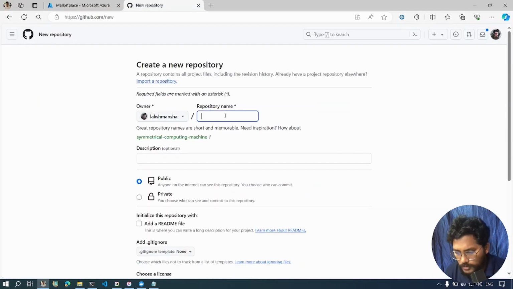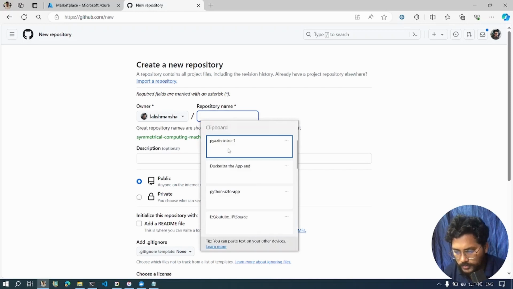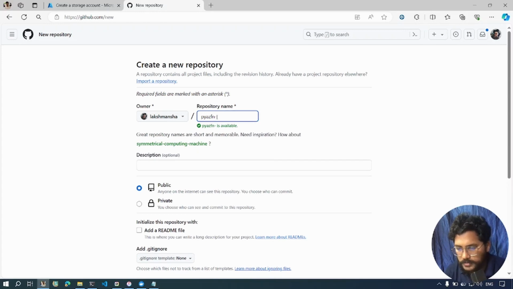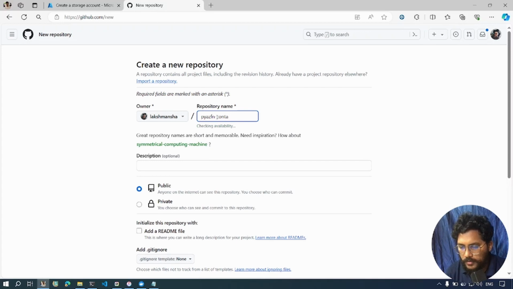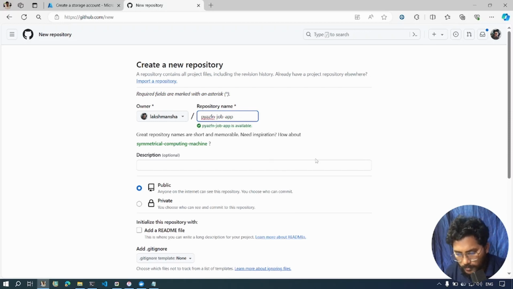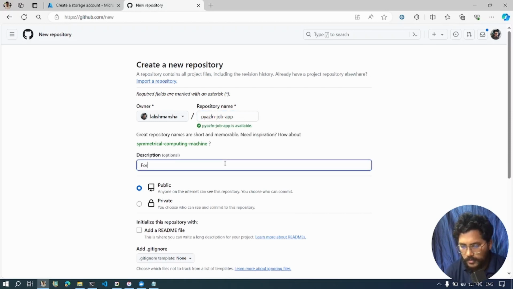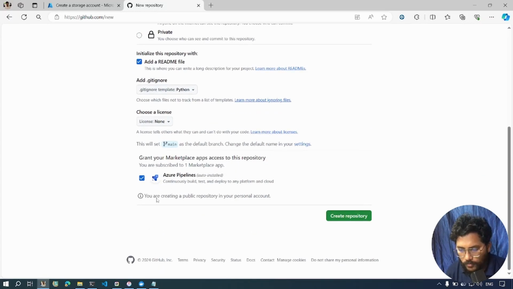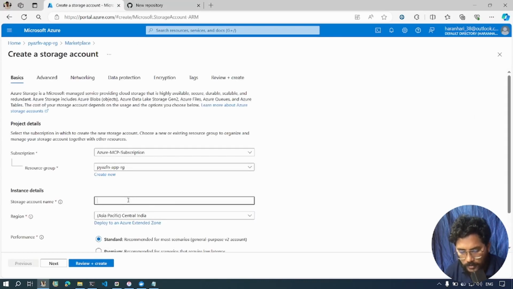Meanwhile, I will push the code to a Git repository, where I will paste this azfn container job app. It's public, I'm just creating it for the YouTube video. I'm adding a readme file and a Python gitignore, enabling this stuff and creating it.